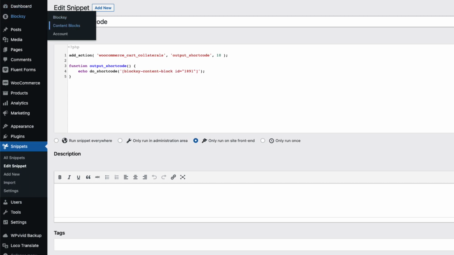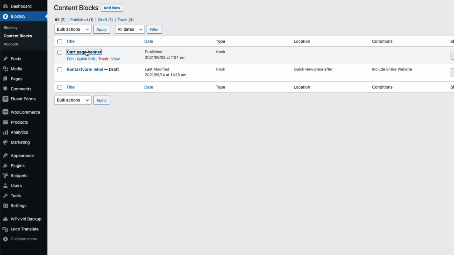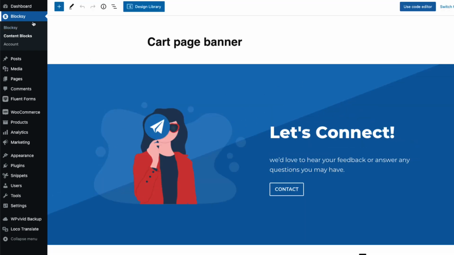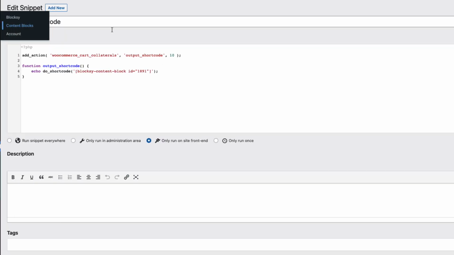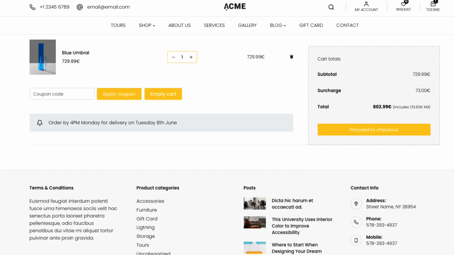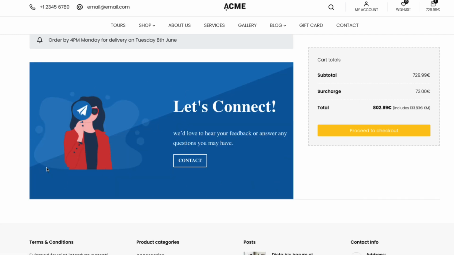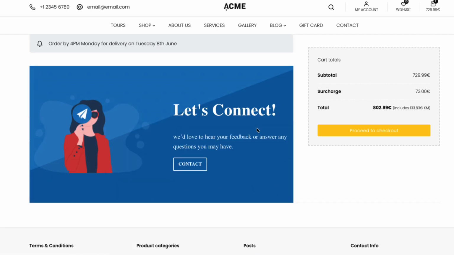I created a content block. I called it cart page banner. This one here. I'm gonna grab the shortcode and add it here. If you're using the Blocksy theme, then you don't have to use it as a hack. You can just add it with a content blocks position. But if you're using any other theme, then it's useful for you because it's gonna show you how to output the shortcode on the cart page. So save changes, refresh, and there it is. Some kind of ad banner here.